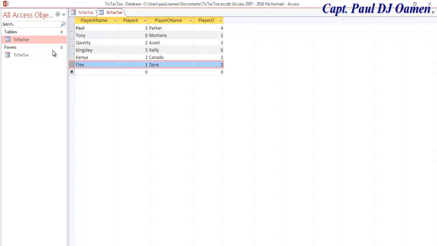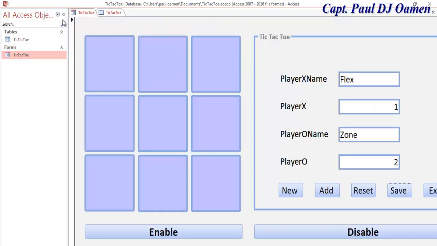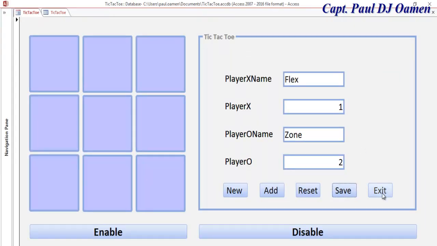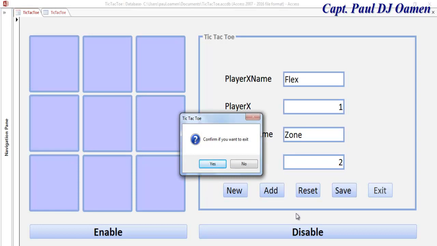So what I'm going to do now is take you guys straight into the Access development environment, and we'll put one of these together. So let's do that now.